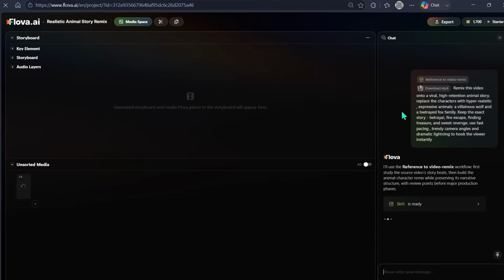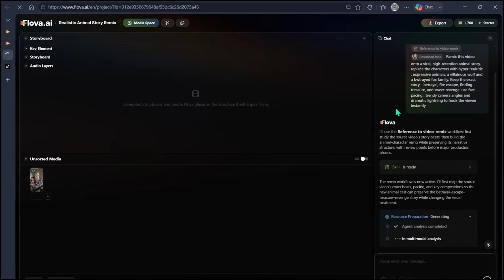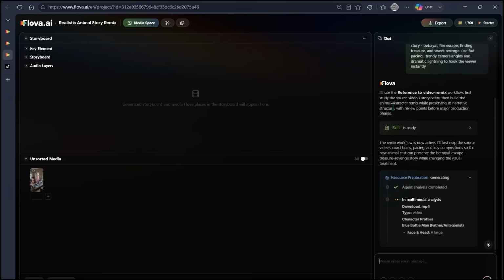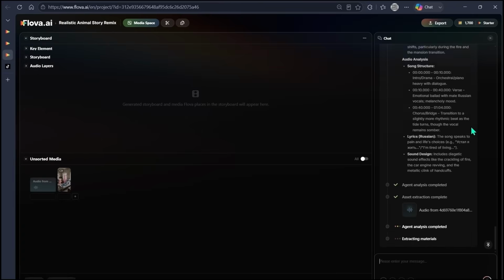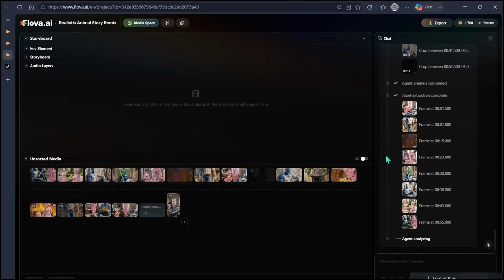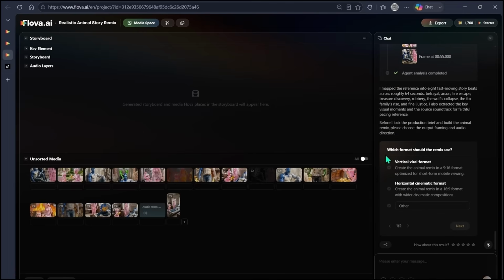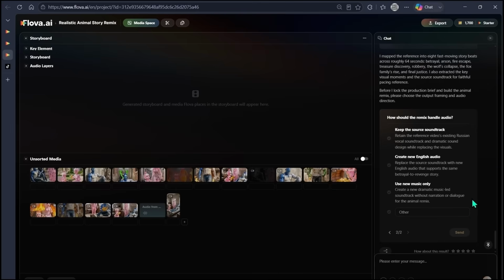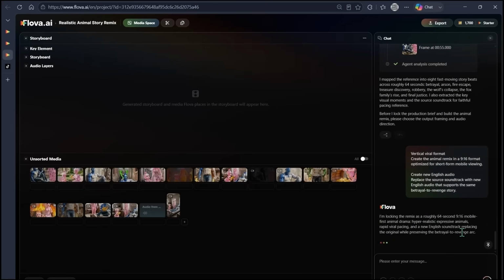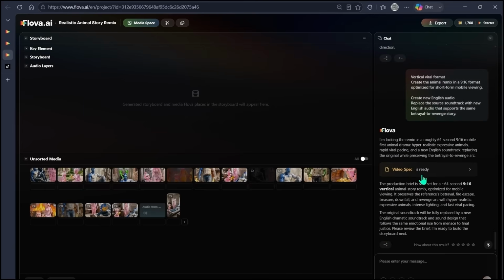Now, I'll click Generate. Flova immediately starts analyzing the uploaded video. It extracts keyframes, studies the pacing, and understands how the original story unfolds. Next, it asks which format I want. I'll choose Vertical Viral Format. For audio, I'll select Create New English Audio. Then I'll click Send. Flova now creates the complete video specification.